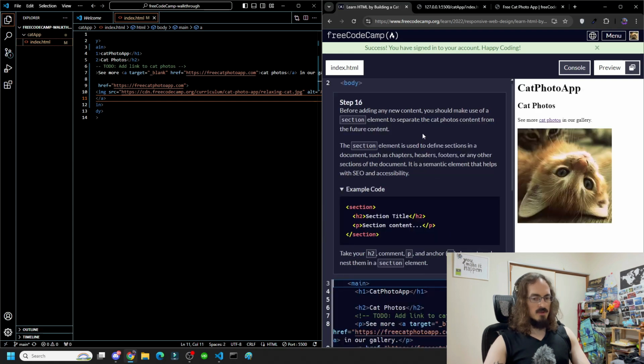All right, step 16. How far are we going to go today? Before adding any new content, you should make use of a section element to separate the cat photos content from the future content. The section element is used to define sections in a document, such as chapters, headers, footers, or any other sections of the document. It is a semantic element that helps with SEO and accessibility.